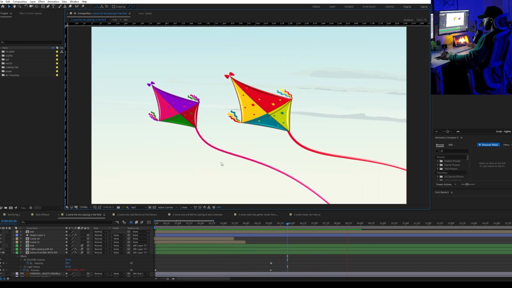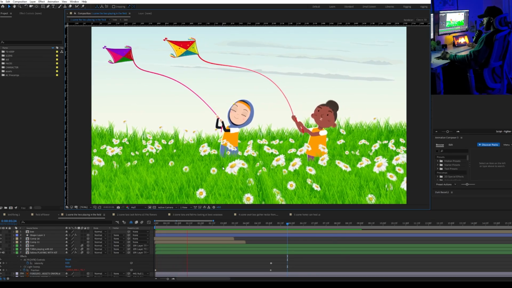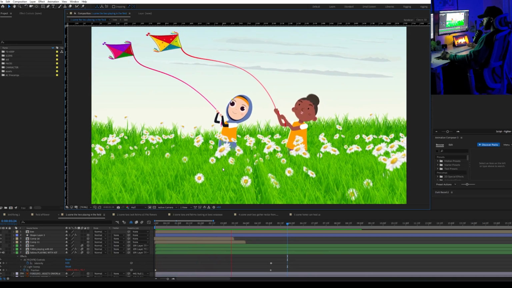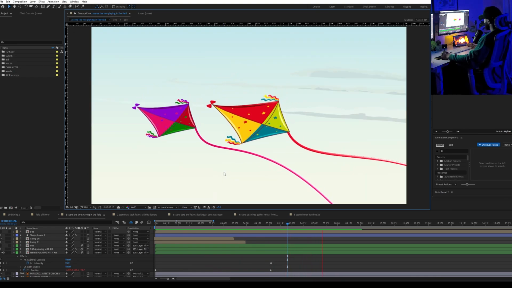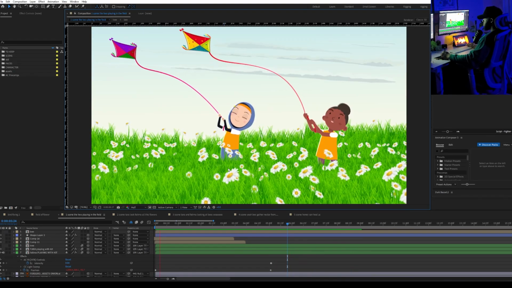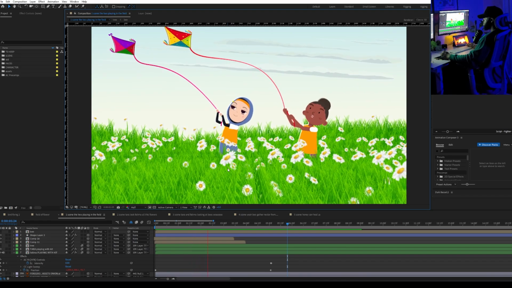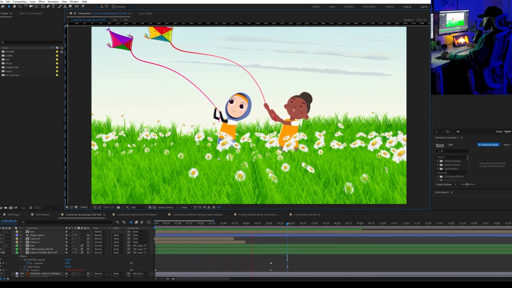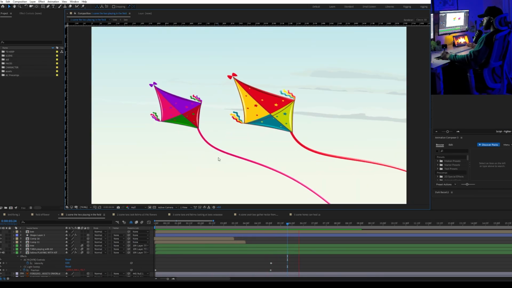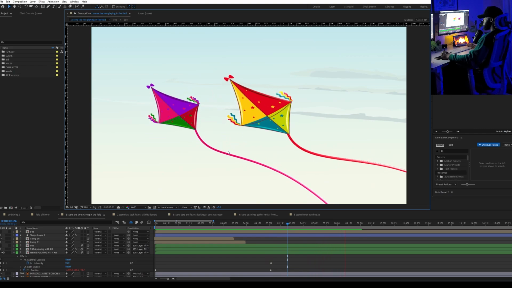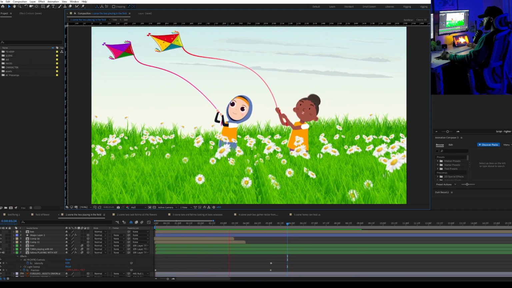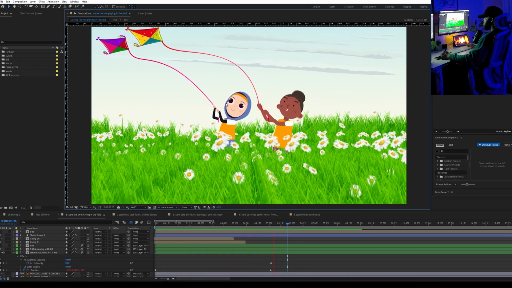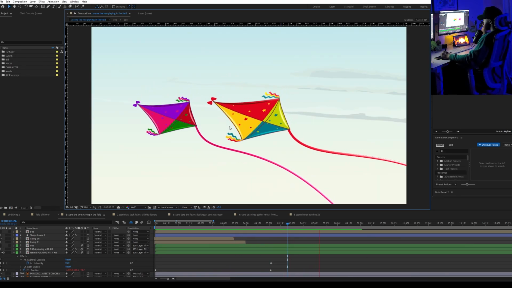I want to talk about the environment. I'll talk about the movement of the kite, the rigging of the rope, and how to add those small animations. And I'll show you how most of this stuff was done with barely any keyframes. Like the kite and the arms, there's no keyframe on that. And I will talk about it.